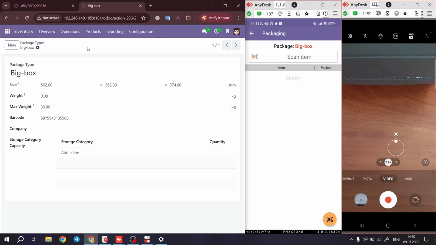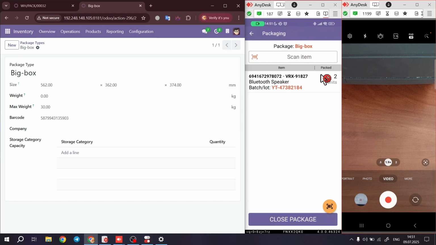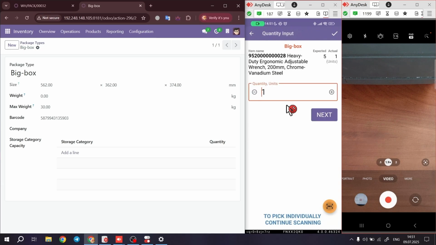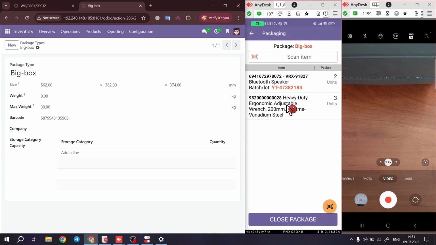With the package scanned, scan each item barcode as you physically place it in the package. Once all items are packed, close the package.